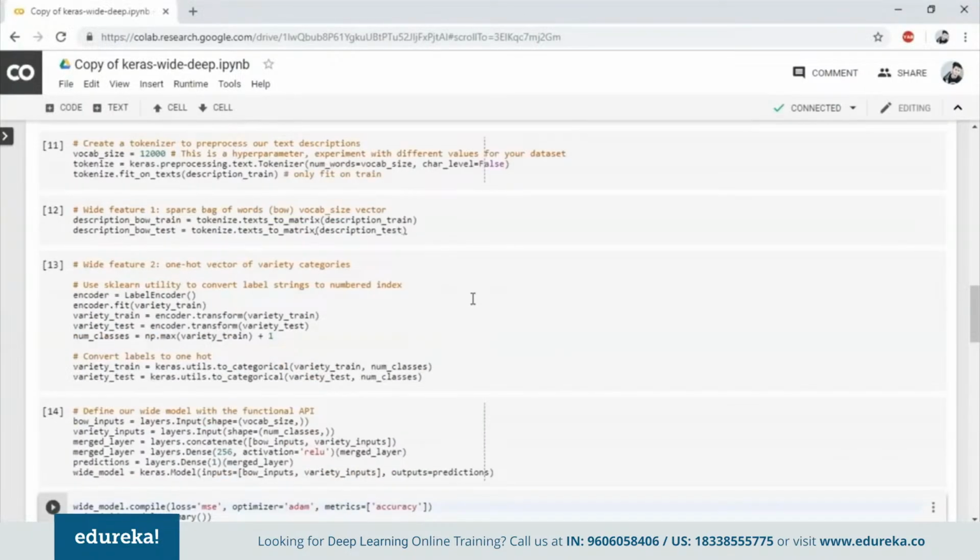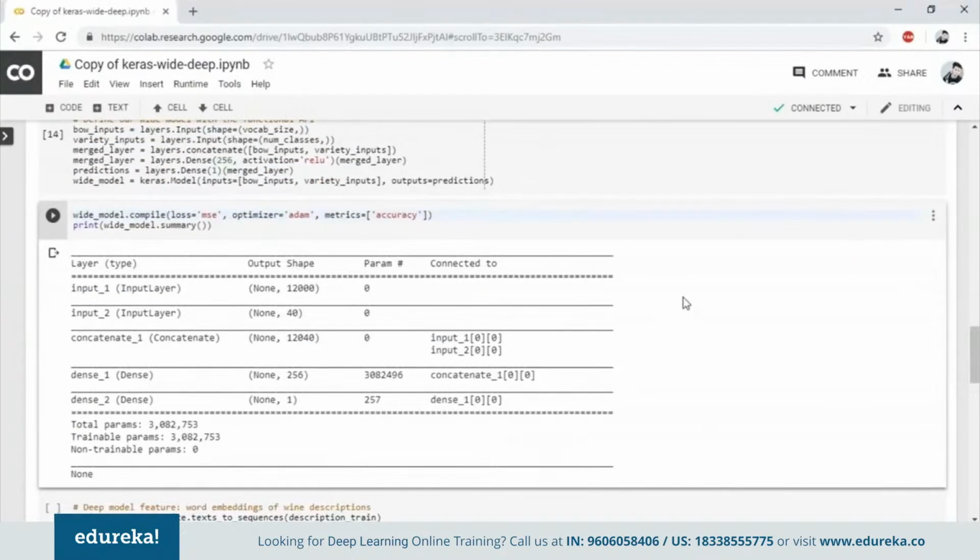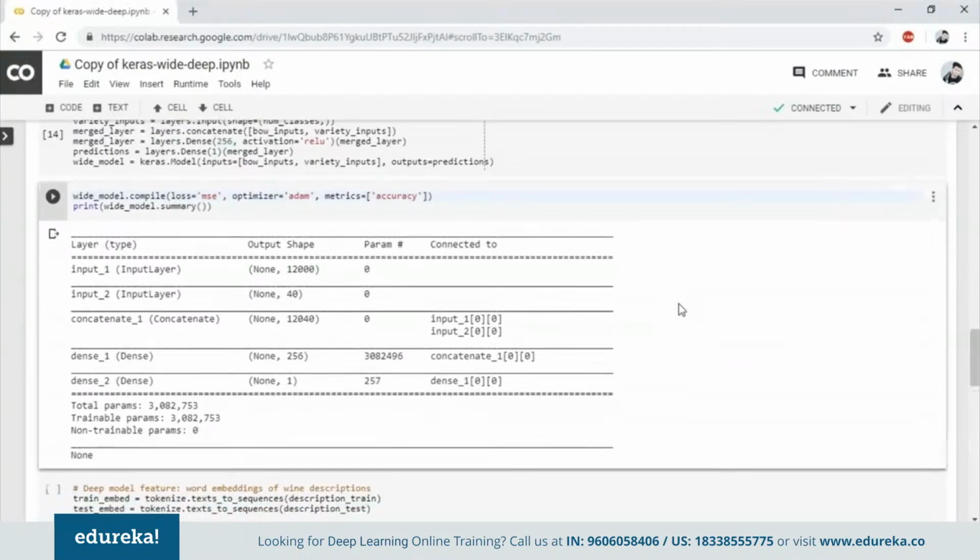Let's go ahead and print out a summary of the wide model. Now that we have a summary, we can see the total number of trainable parameters and non-trainable parameters. In our case, the non-trainable parameters are 0. That's the end of the construction of the wide model, and it's time to build our deep model. So let's go ahead and check that.